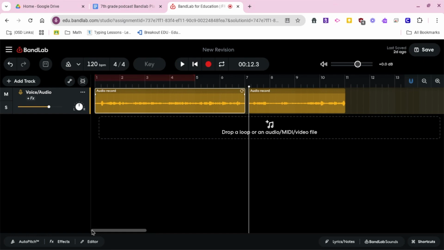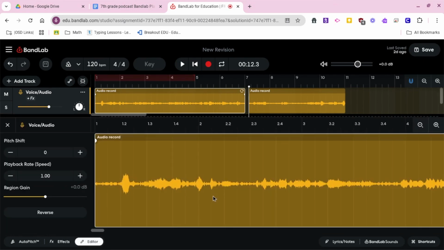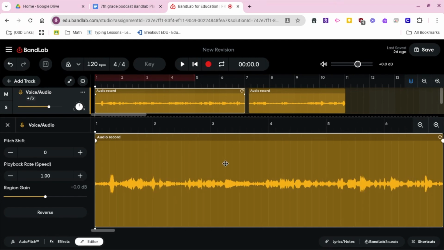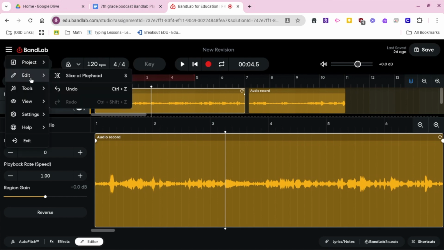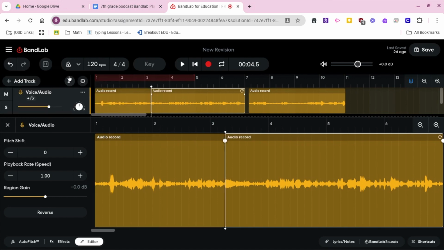At the bottom of your screen, you're going to see an editor. You can edit any of the tracks and get a real nice close-up view so you can see where your voice is loud and where it's soft. You can go ahead and move the scrubber to a place in your sound where you might want to go ahead and split that clip. So you can go up to the three lines, the hamburger, and you can slice it at the playhead. So when you slice it, you're splitting that clip into two pieces.